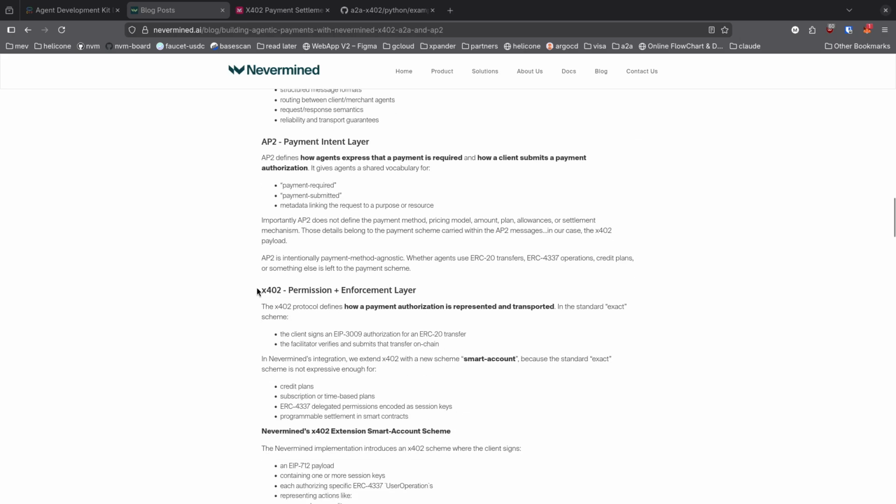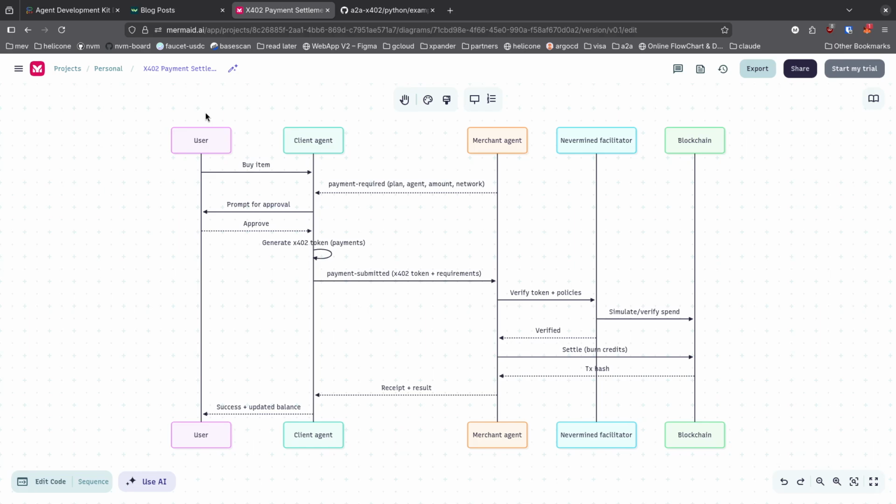And we're also going to use the X402 Payment Method, which will actually enforce the payments. So in this demo, we will have a user.